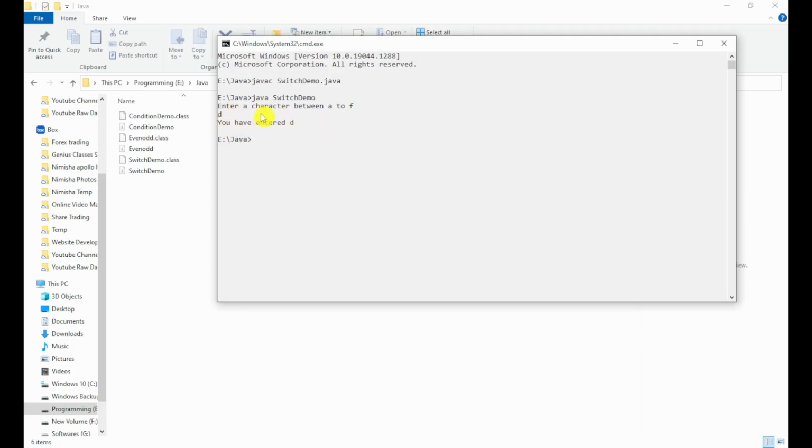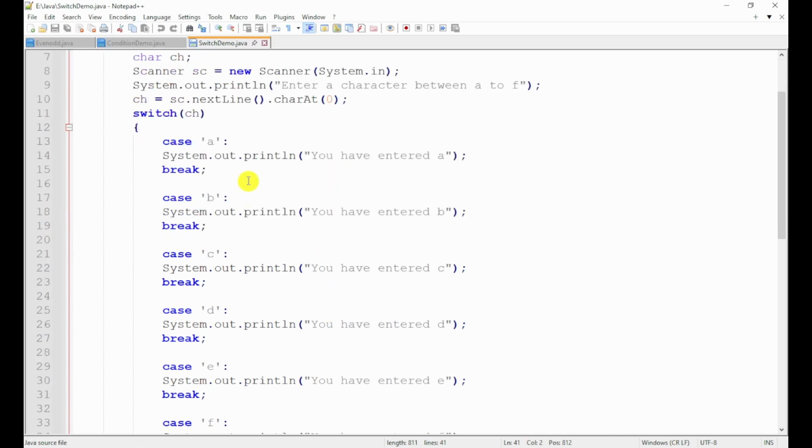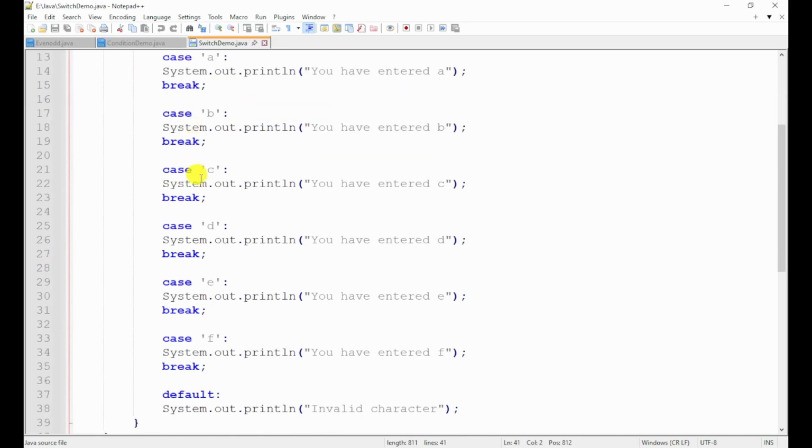So it has checked inside the switch cases which character is entered, that will be accepted into ch, and using switch cases it has identified that the case D is matching with the D character, so that's why it has printed you have entered D.